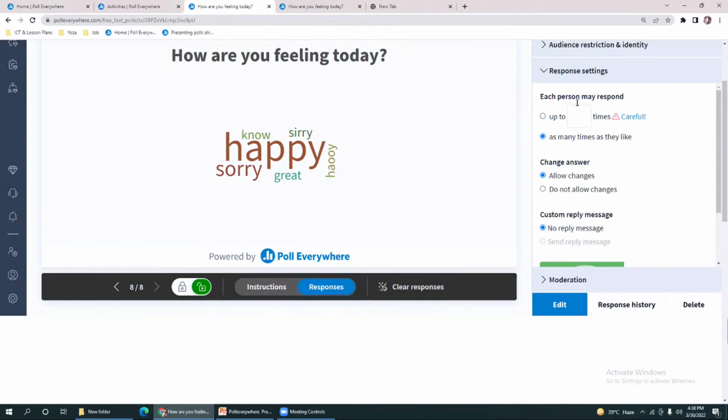So even this is in your hand. If you want to change it, you can change it. You can restrict the responses of the poll takers. Then change answer. Suppose my spelling is wrong and I now want to change the answer. So allow changes, or do not allow changes. This is in your hand.